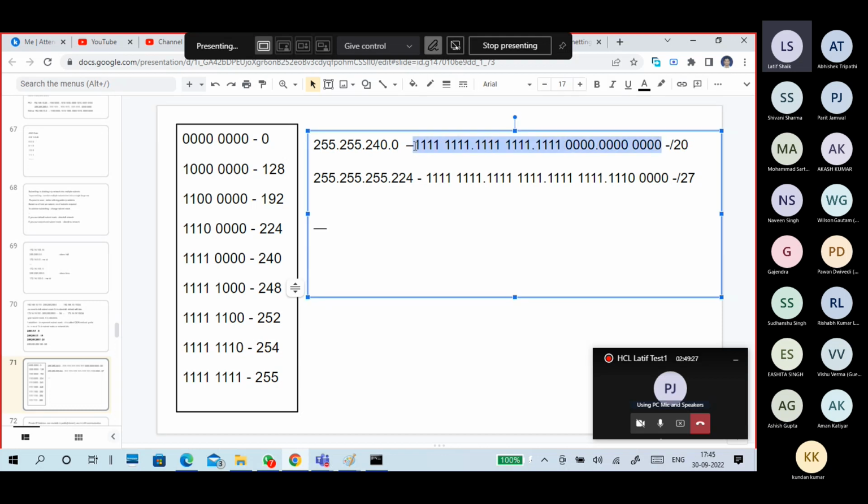/20 means the number of ones is 20, and the remaining are zeros. Totally 32 bits. /20 means 20 ones, remaining are 0. Then when you translate, it looks like this.